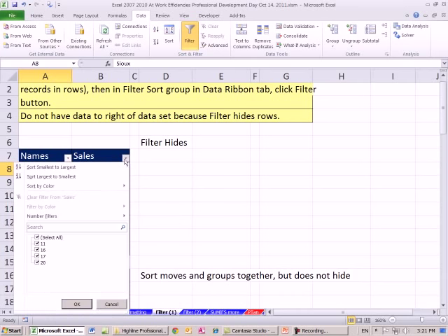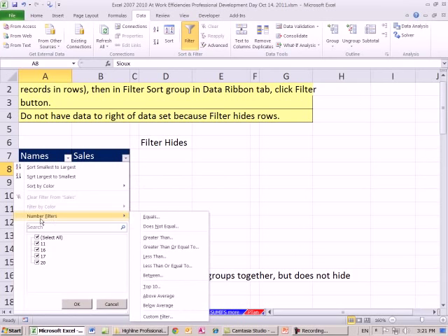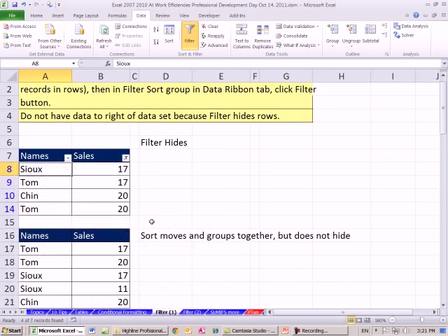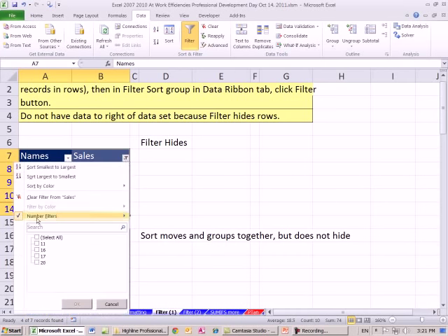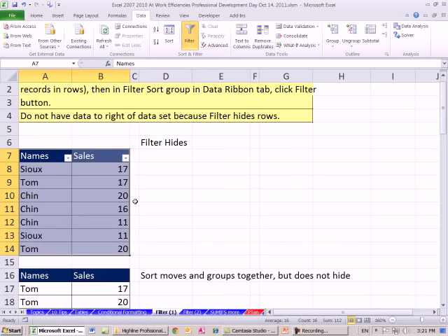Number filters. Now, you can select, but this is the more interesting one. Just like with conditional formatting, you can say equals, does not equal, greater than, less than, etc. Top 10, I love this, above average. All right, so I'm going to click above average, and it filters them out. You copy and paste and put it somewhere else. Now I'm going to turn this filter off. Clear filter, and there we have it.